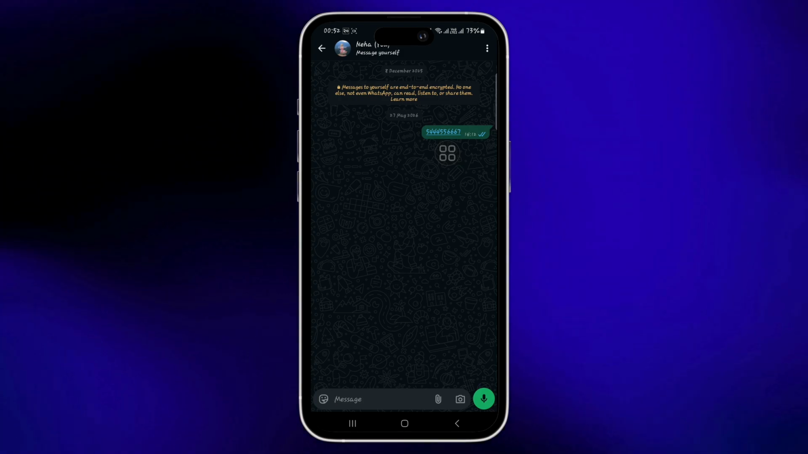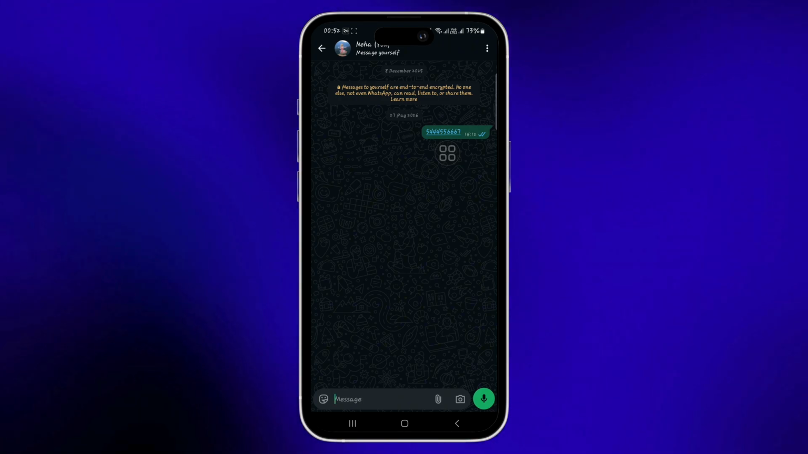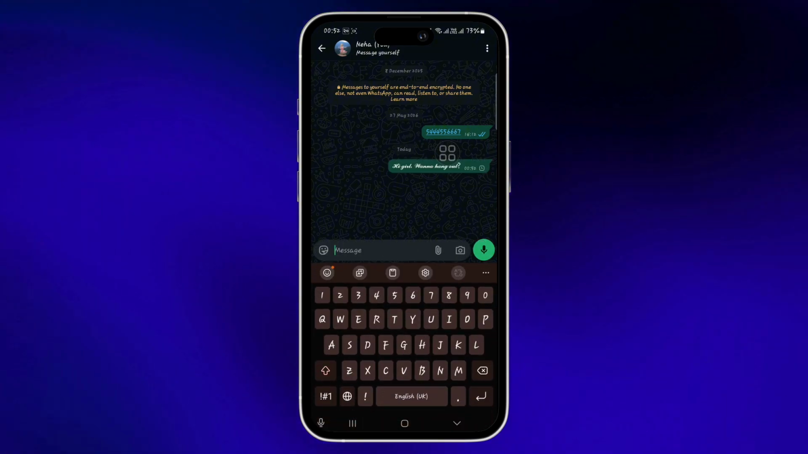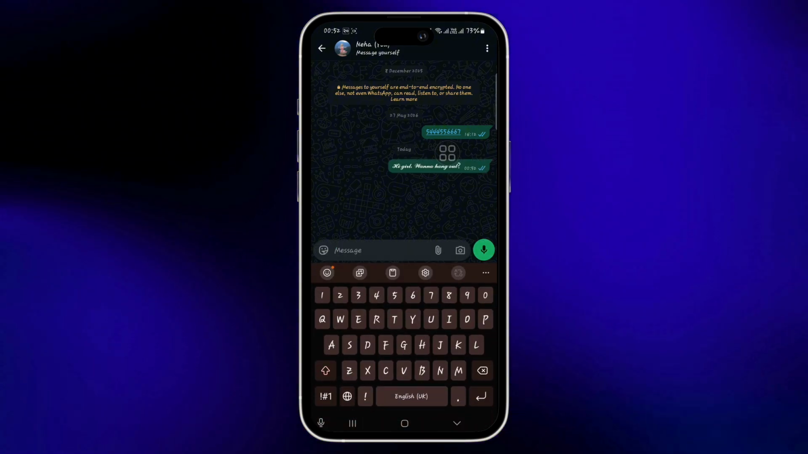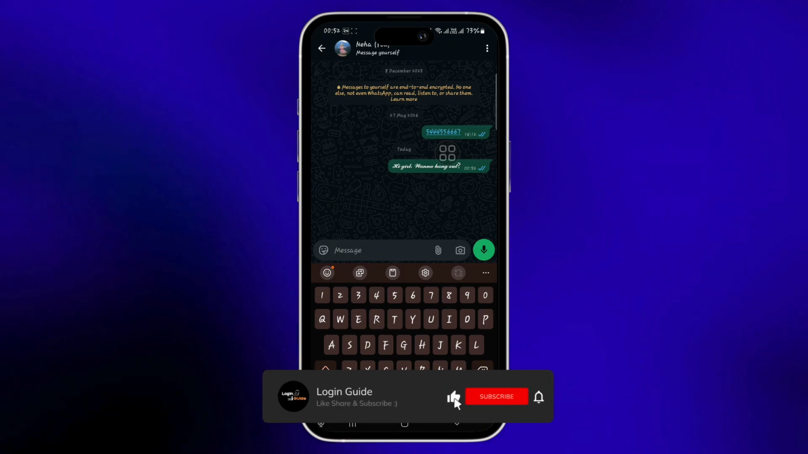Open the conversation or the chat of the person where you want to send the message. Now paste the message that you just copied and send it. The stylish text has now been sent as a message. The person will be able to see this cool font and they'll be able to reply to it.